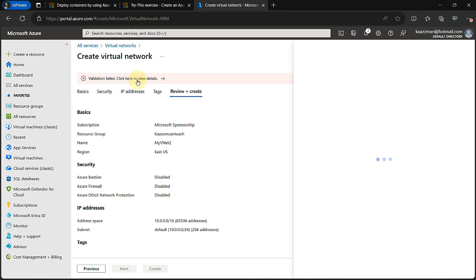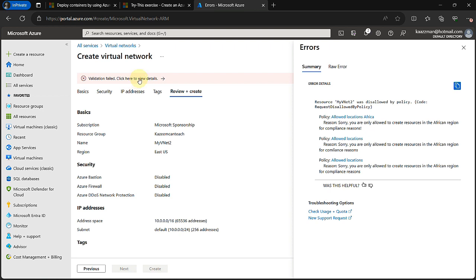Let's click to view the policy violation. And here we're able to see our non-compliant message that we configured earlier. Sorry, you are only allowed to create resources in the African region for compliance reasons.